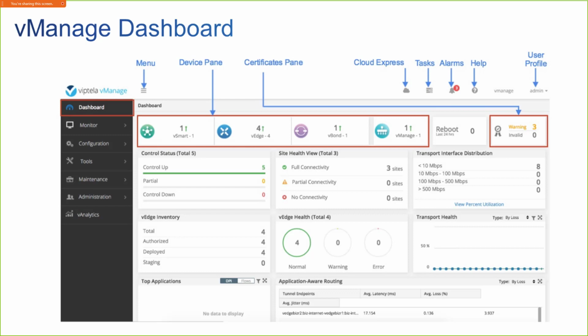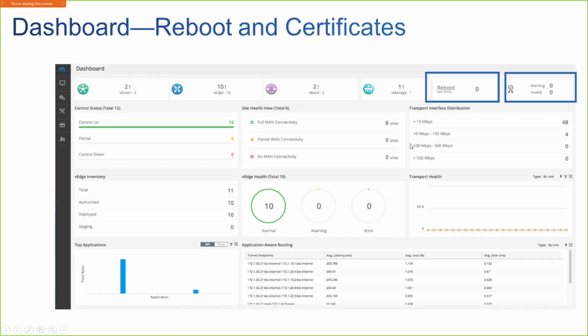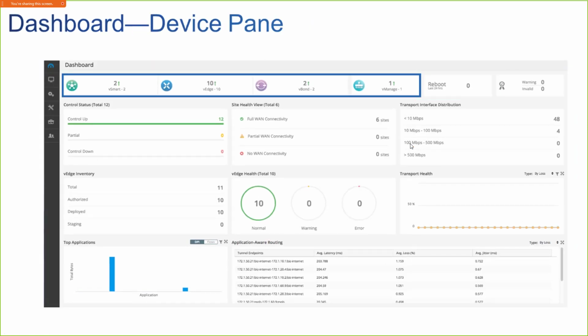So it's just a general dashboard that gives you the opportunity to take a look at the overall health of your SD-WAN. We see different menu options, different device panes, the certificates pane, like I mentioned. And you can click on those, by the way. Those are clickable components to go into the details for each of those. For example, if I go into the devices pane and click on that, then I will be able to see the specific devices.